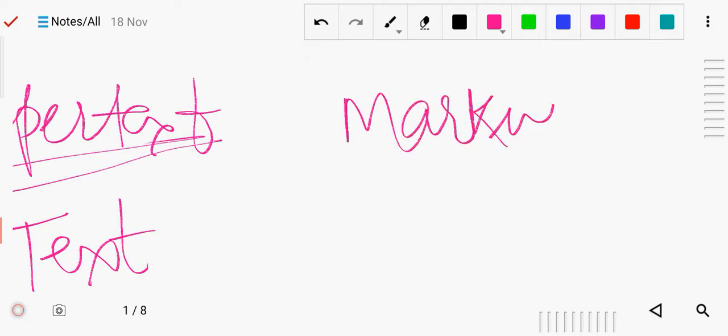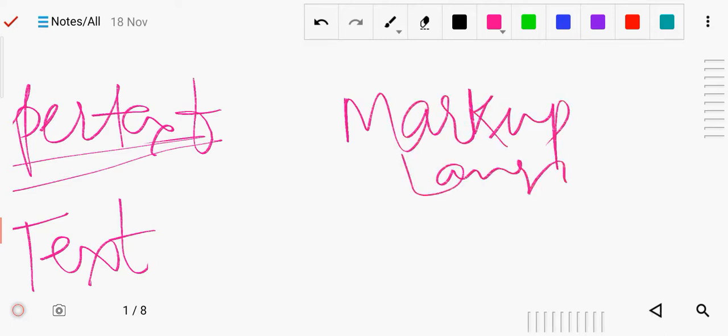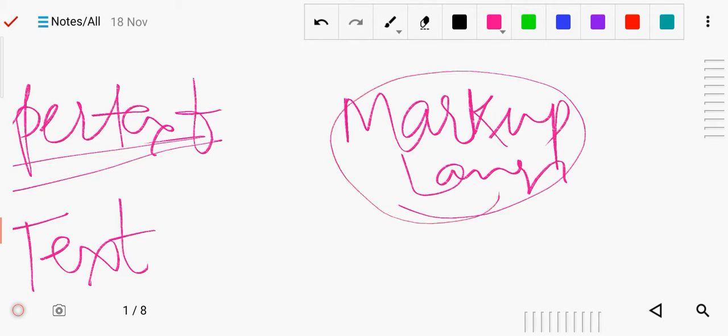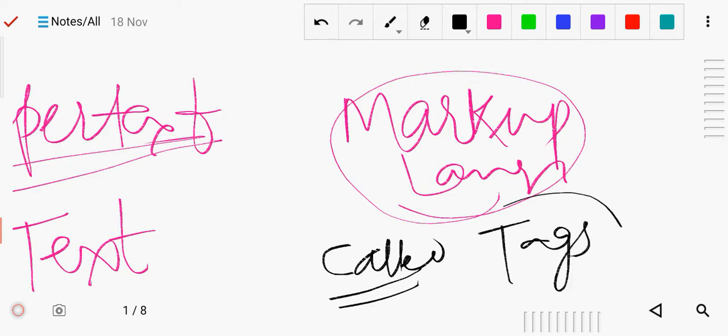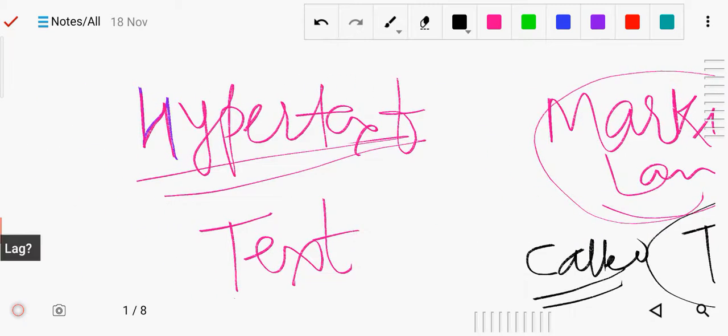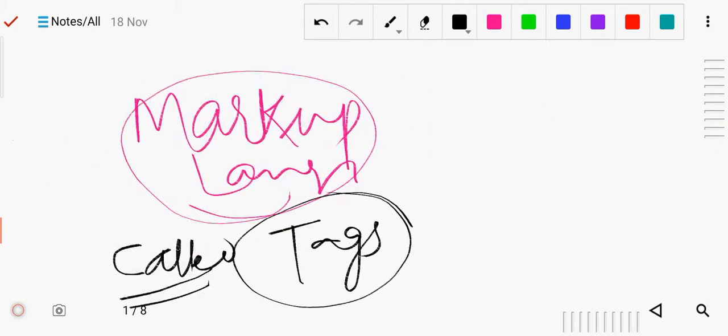This markup language is nothing but a language that uses special symbols, which we call tags. So just understand it as text and tags.